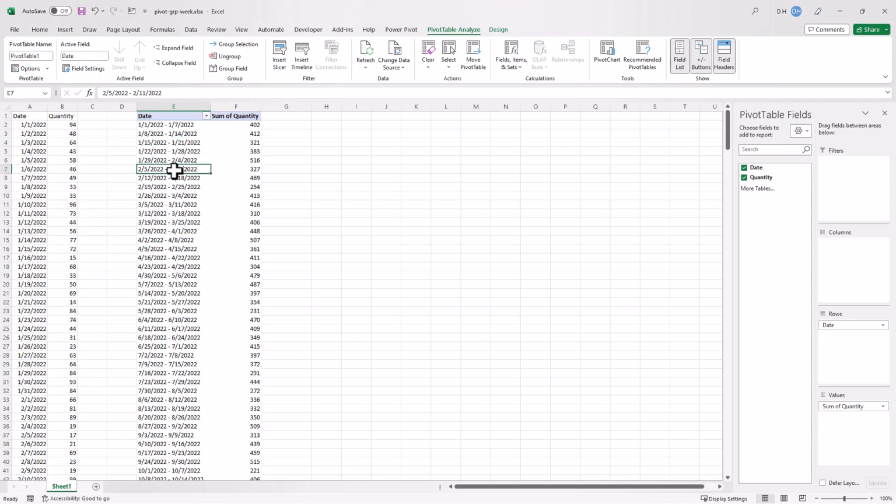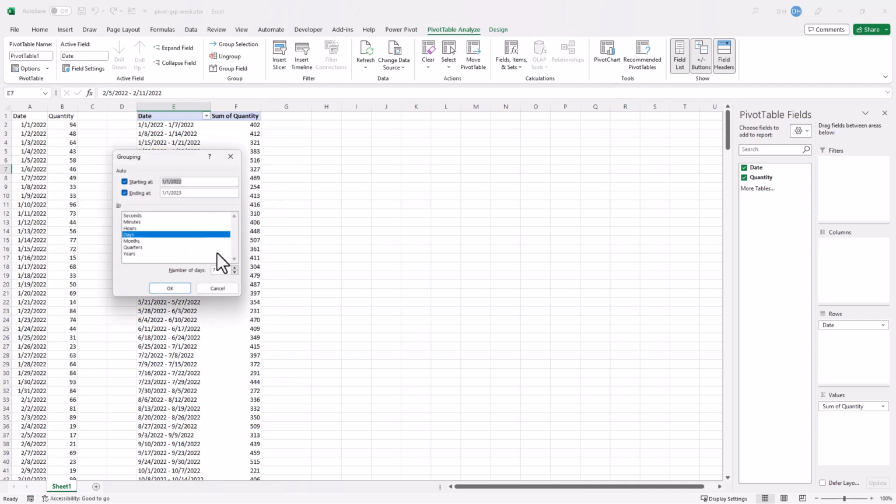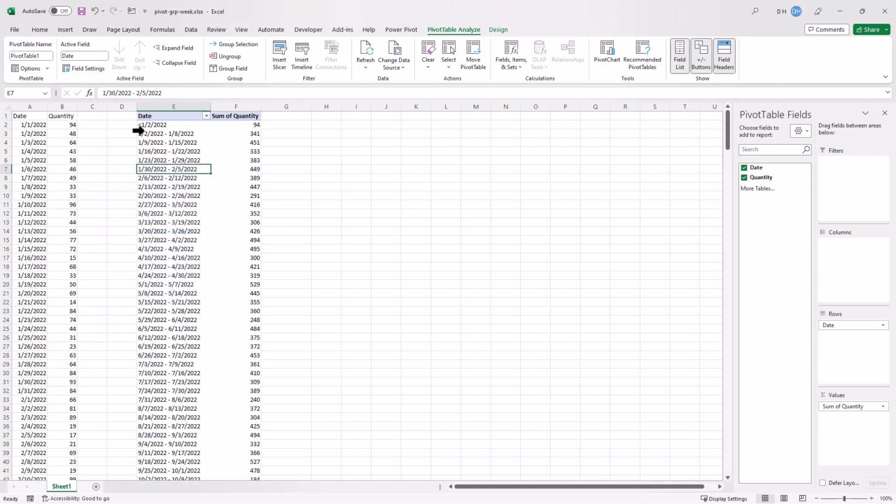Well, let's click back here and go back to group, right click, group. And where it says starting at, we want to start it on the 2nd. So it's going to be 1-2-2022. And that's when it's going to start. Click OK. And now you notice that it's going to be our 7 days here. The 2nd to the 8th is the first week. The 9th to the 15th is the second week. And so now we've got our weeks.